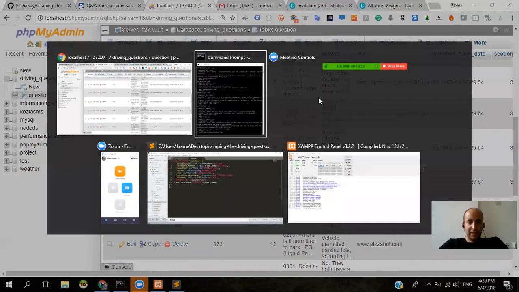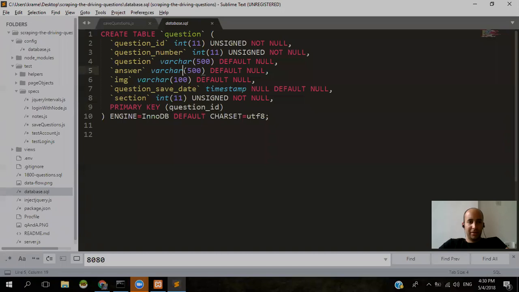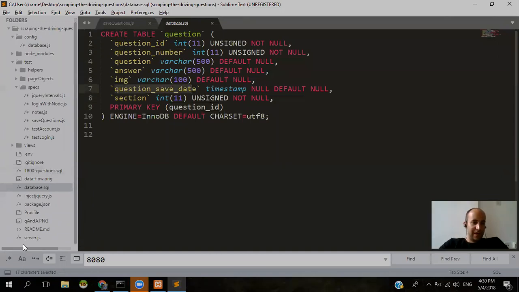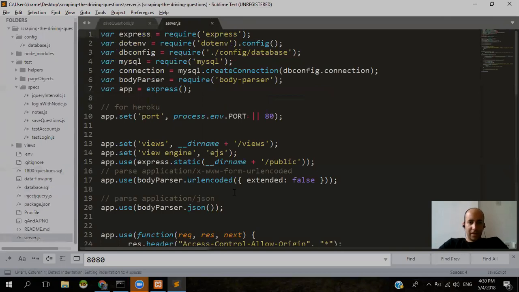SQL is using a node server. So we've covered a little bit about the things that we're saving. We're saving the question ID, the question number, which means what number it appears on the given page, the text of the question, the text of the answer, the image URL, the question save date, and the section that it's in. We have a total of 4 sections. So let's go into the server now and look at the server.